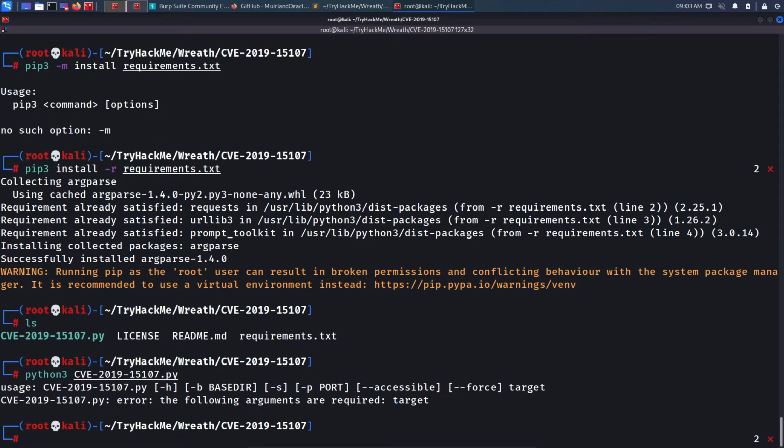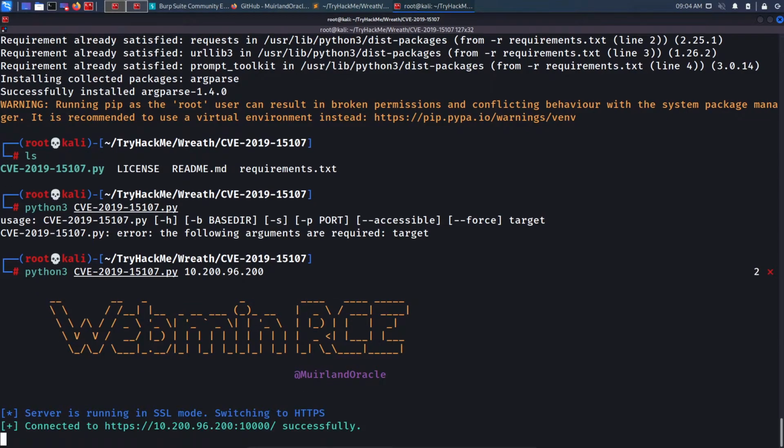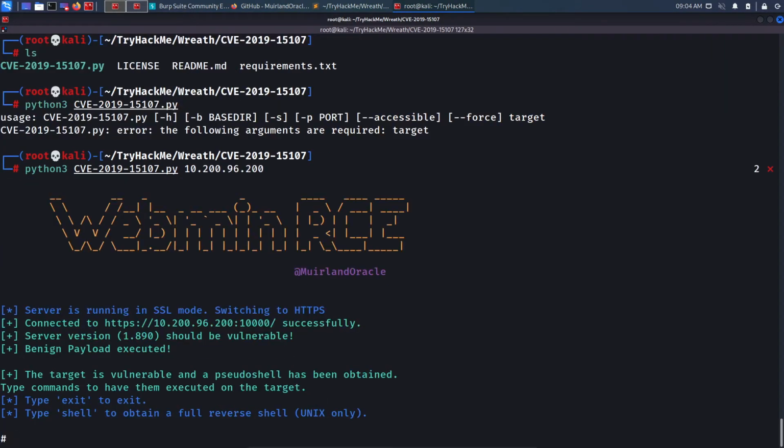The help menu says that you need to specify the target at the end, and all of these options are optional because they are in square brackets, so I will not specify those. I will simply specify the target, which is 10.200.96.200. Hit enter now, and it has connected. The server version is this one. Should be vulnerable. Beginning the payload, the target is vulnerable and has obtained the shell.